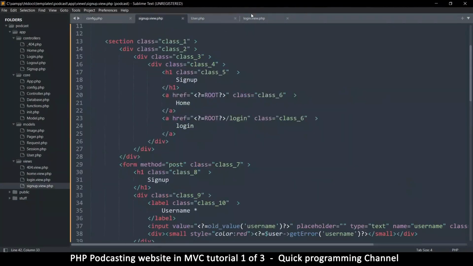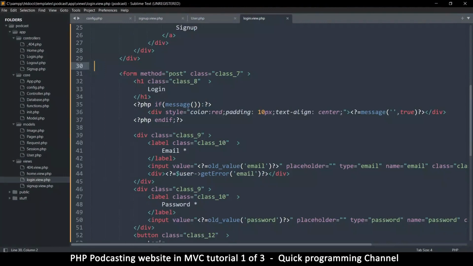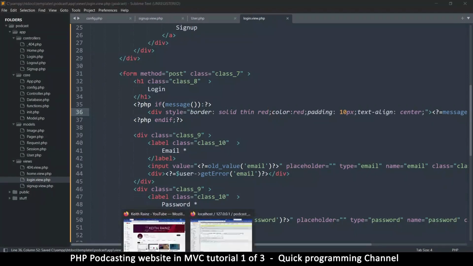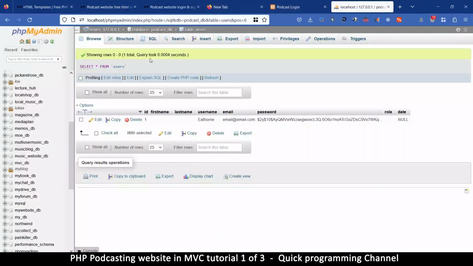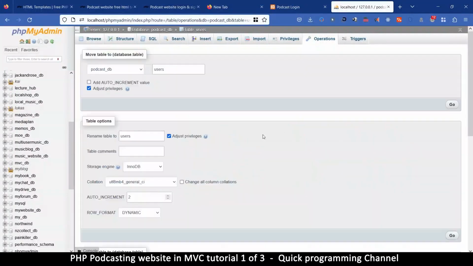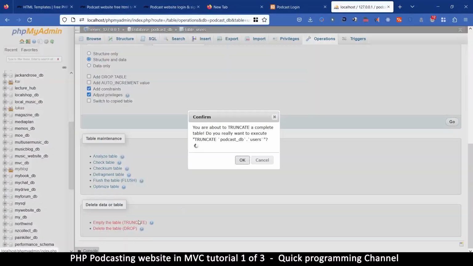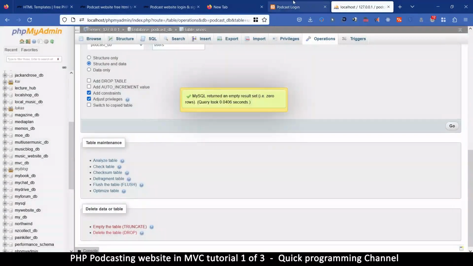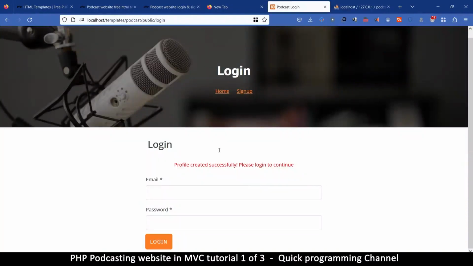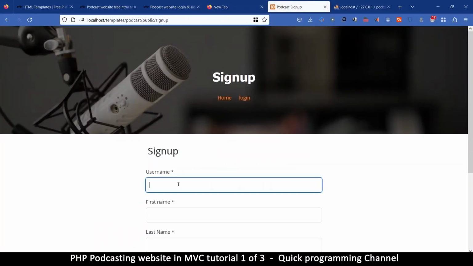Now on the login page here for the message, I can also add a border and say solid, thin, and put a red color over there. Okay, great. So let's go back. Now I'm going to go to operations here and truncate the table. That's to delete the table contents and reset the auto increment. So I'm going to click on sign up one more time, and let's try to sign up again.